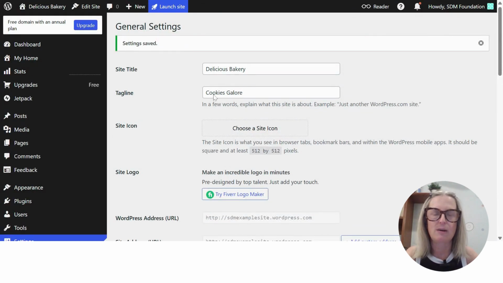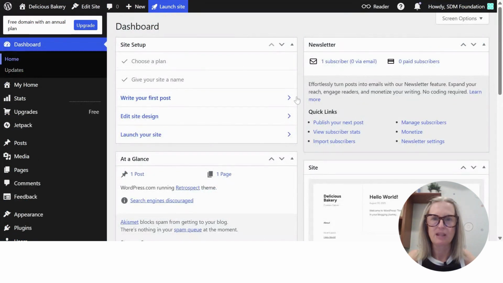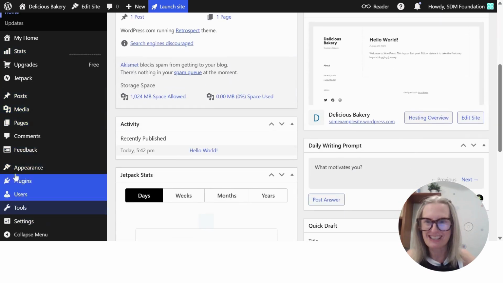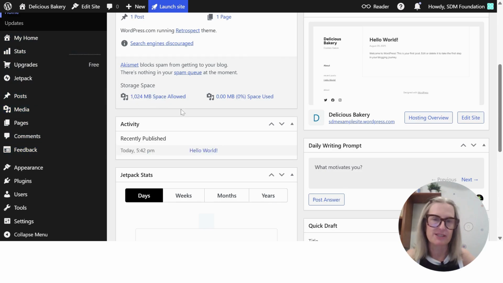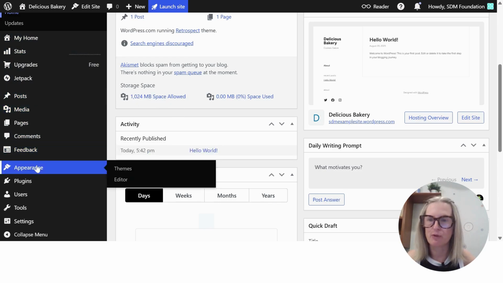And now our site title is Delicious Bakery with a cookies galore tagline, and we will see how that populates through the site as we continue on with this demo. Right, so here we are back in our dashboard. I'm only going to touch on a few of the options in this left-hand panel today because there's an awful lot that we could go into, but I want to focus primarily here in appearance, in themes, and in the editor where we'll actually build the first couple of pages of our website.